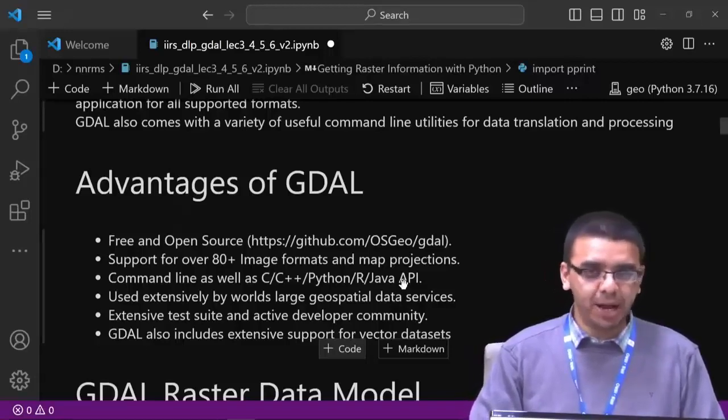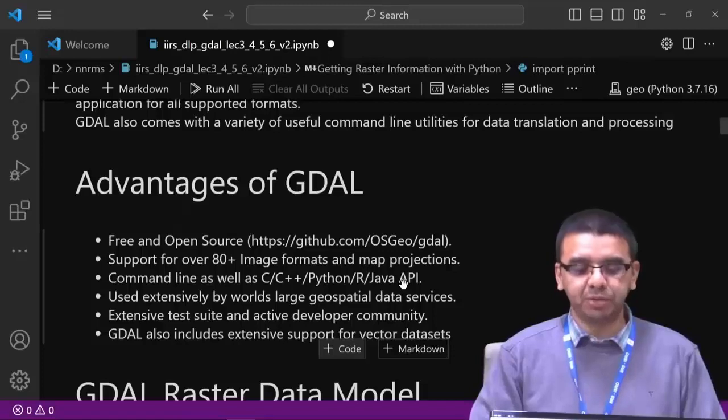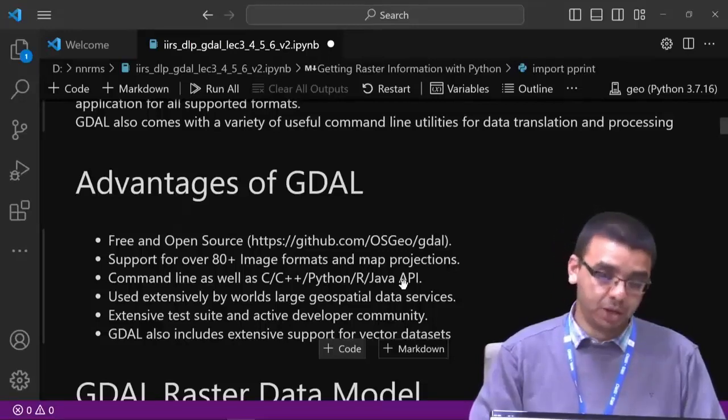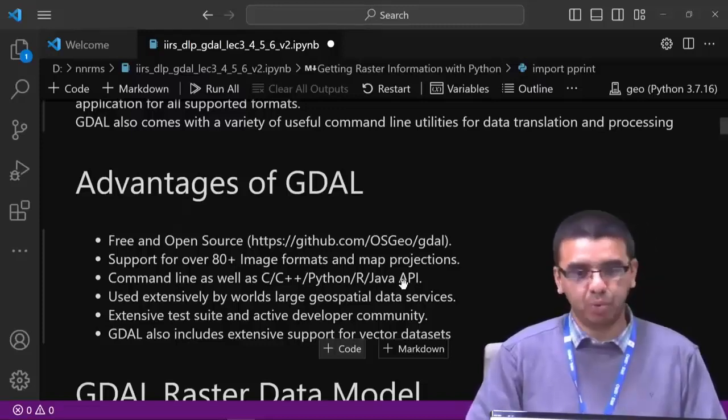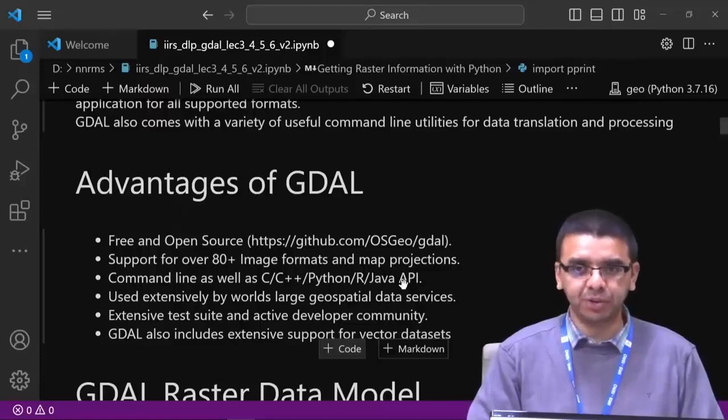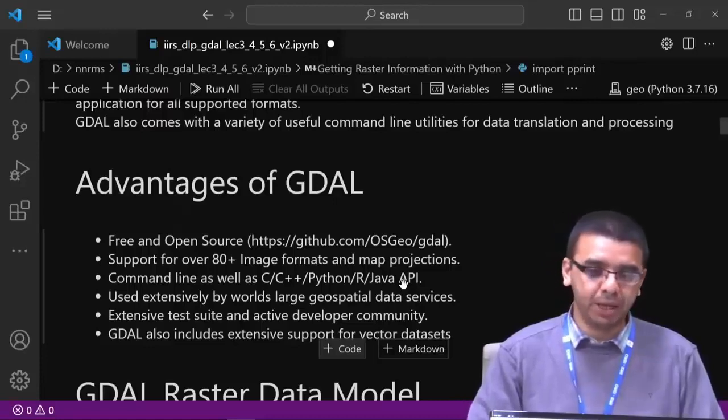GDAL has command line utilities, plus it has APIs for C, C++, Python, R and Java programming languages as well. So if you are working in C, C++ or Java, GDAL has APIs available for these also. Plus GDAL is used extensively by the world's large geospatial data services, like Google Maps or Bing.